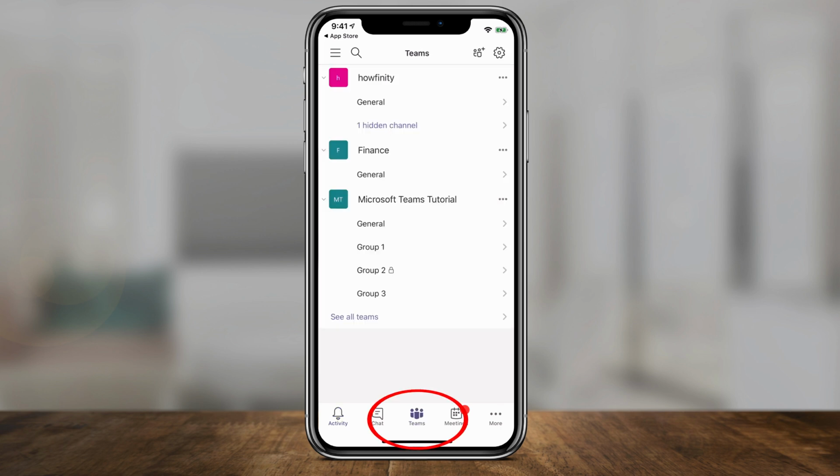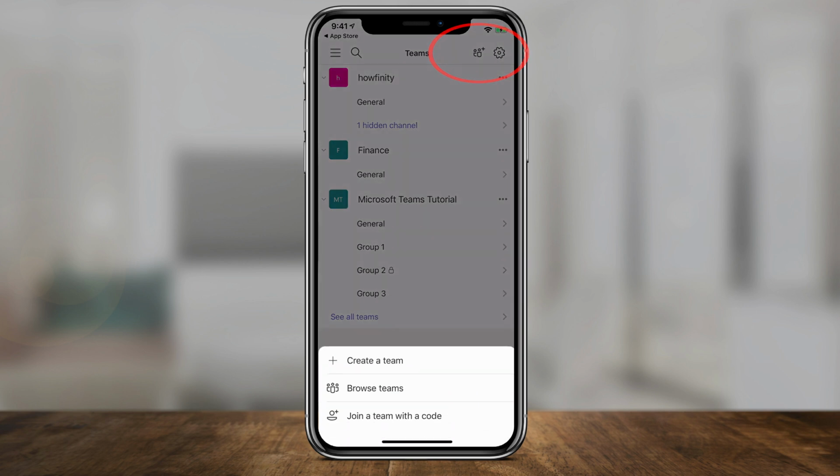You could go to the Teams section here, and if you're starting from scratch, you may not see any teams here. So to create a team, you just press the plus sign right on top here, and you could go ahead and create a team or browse teams or join a team if someone gave you a code.